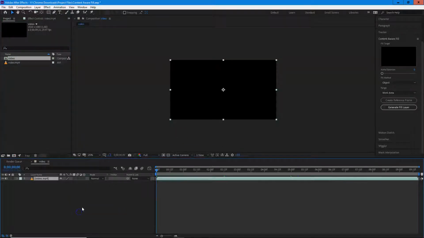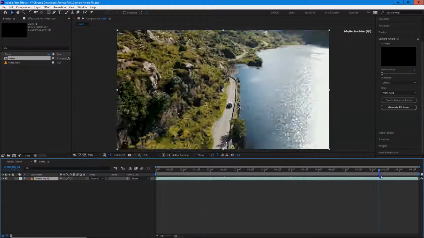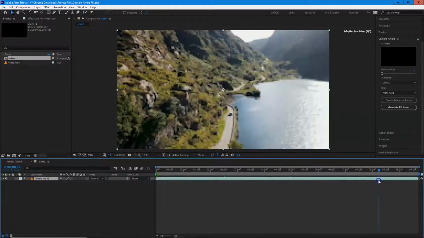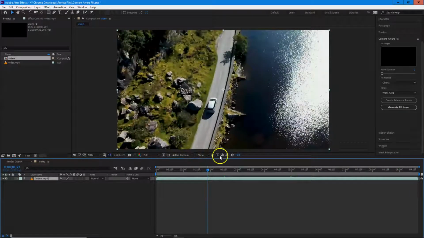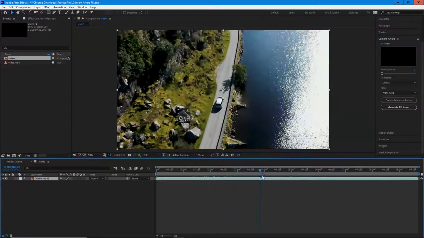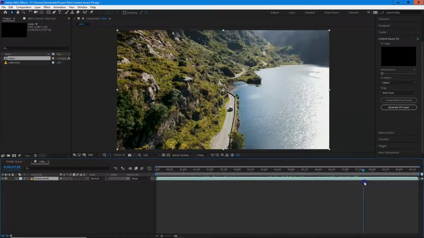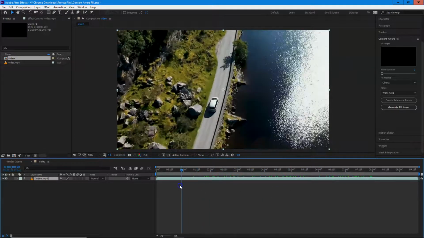So I've got this video clip, I'm going to drop it in and you'll see it's a shot that fades in from black, fades out to black, but it's basically a shot of a car driving down a road. If I just turn that off for a second, there you go, it'll stop dropping quality as we're moving along. And what we're going to do is just cut that car out.